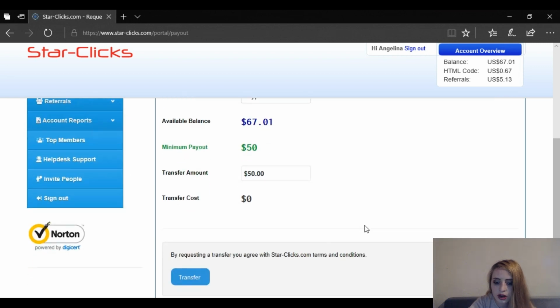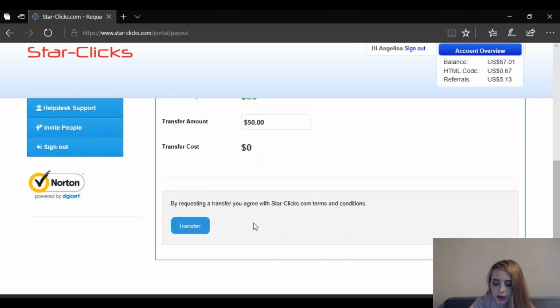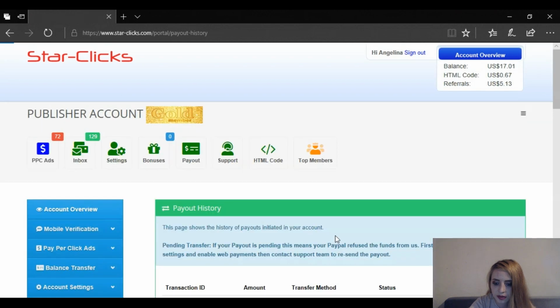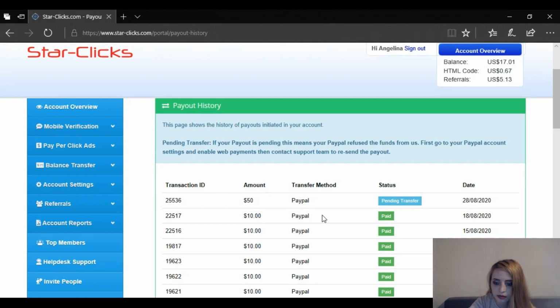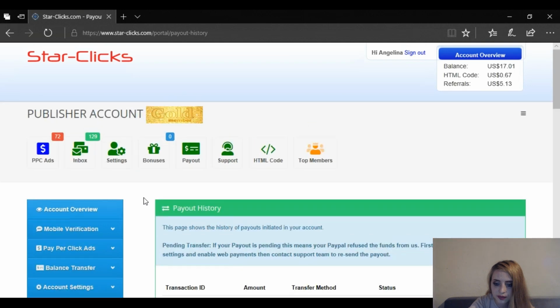So I have chosen PayPal. Here it says your payout will be sent to your PayPal. This is my correct email. This is the amount. And here I click transfer. And yes, I think that it's okay now. Okay. Good. As you can see here, this is the payout I requested. This is the last one I just submitted for $50. It says PayPal and it says pending transfer.